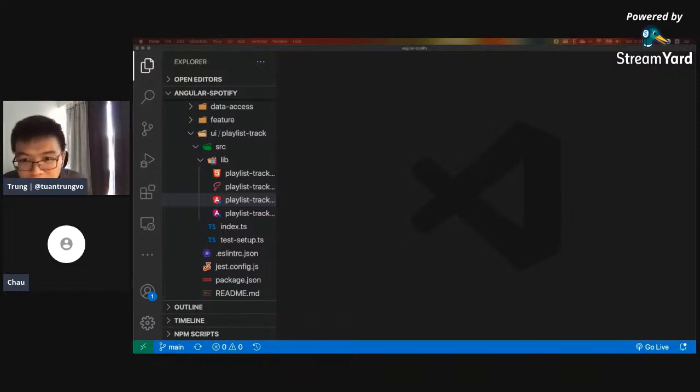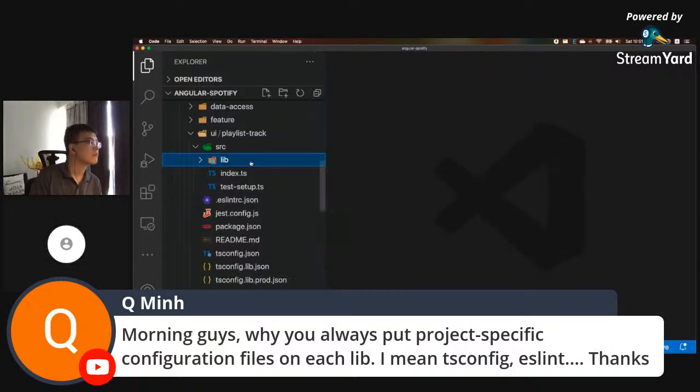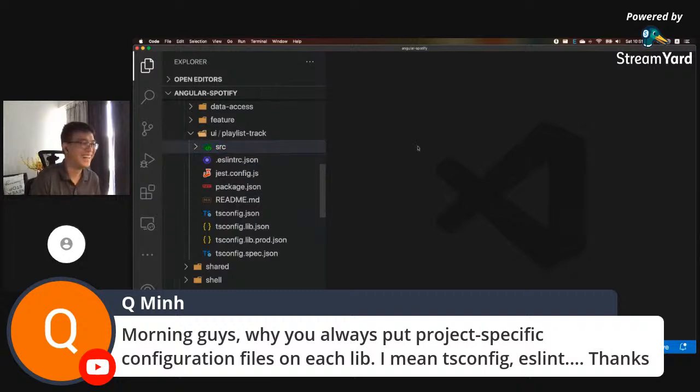But yeah, I think there's one question on the chat. Why do you always put project specific configuration files on the lib? Oh, yeah, you can answer that. Actually, you should.